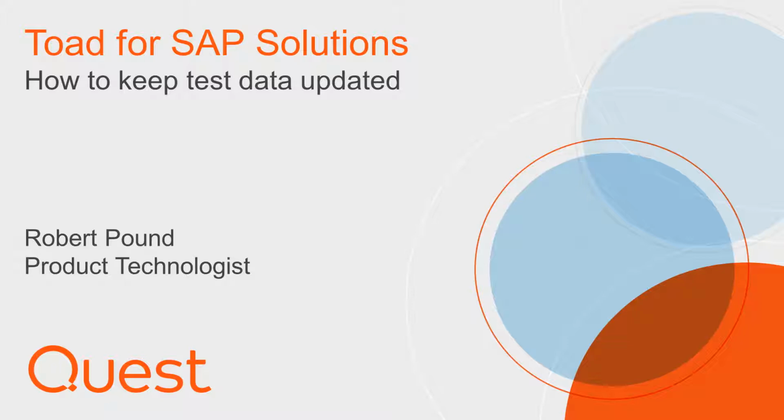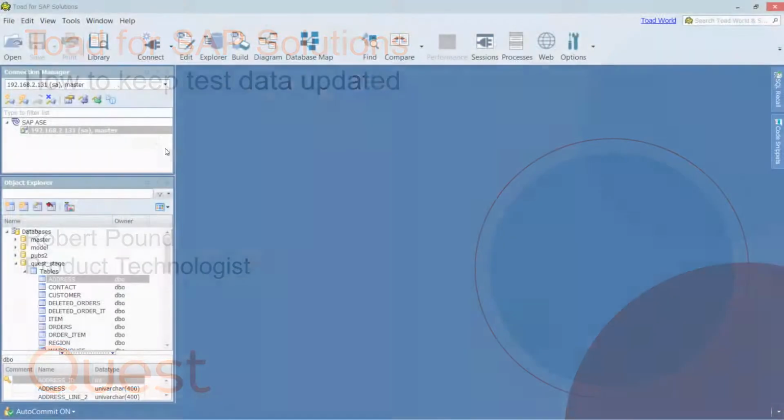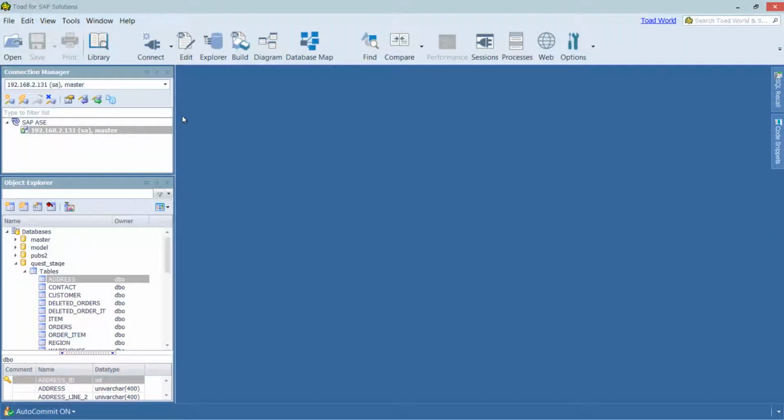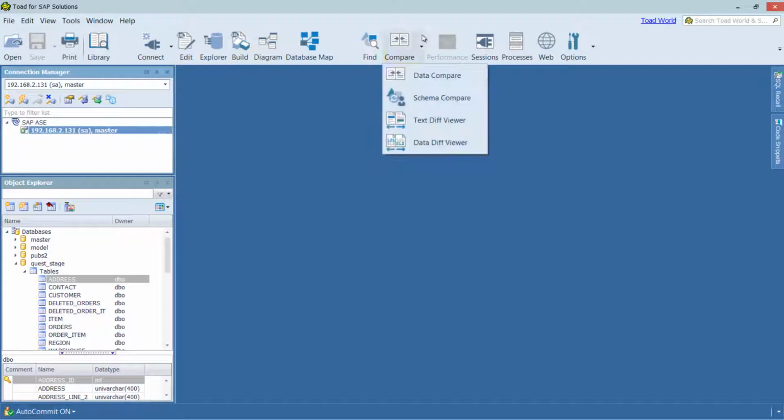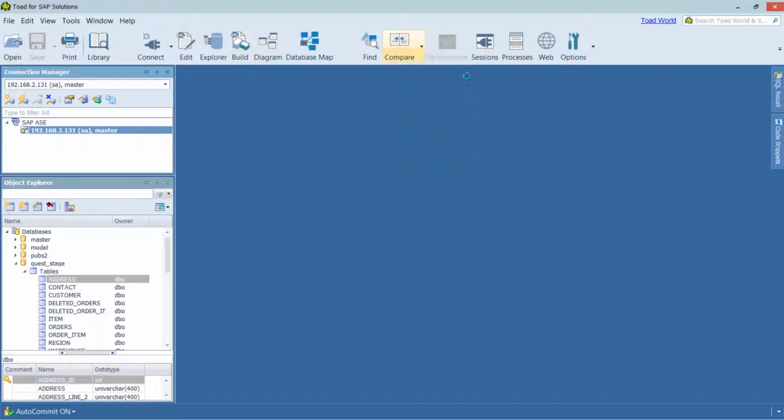This video will cover how to keep your test data up to date in SAP. For this demo, I've already established a connection to an ASE database. So to keep your test data up to date, you'll need to run a comparison. We can do that from the Tools menu, but I like to use the ribbon bar. So I'll go ahead and click Data Compare.